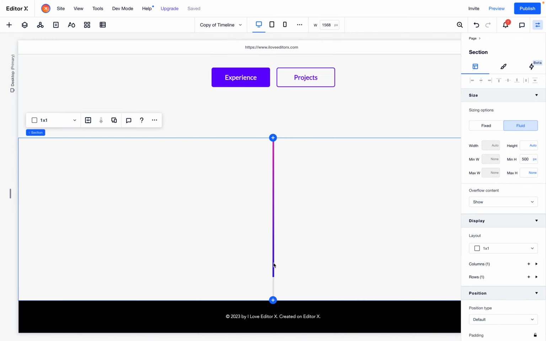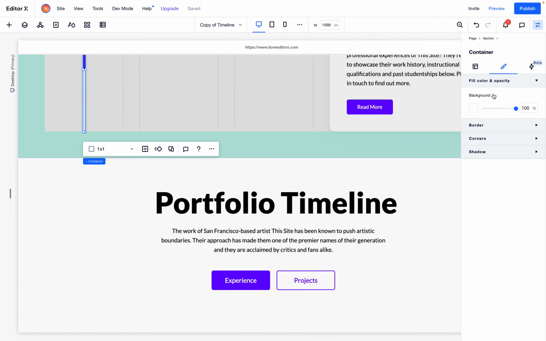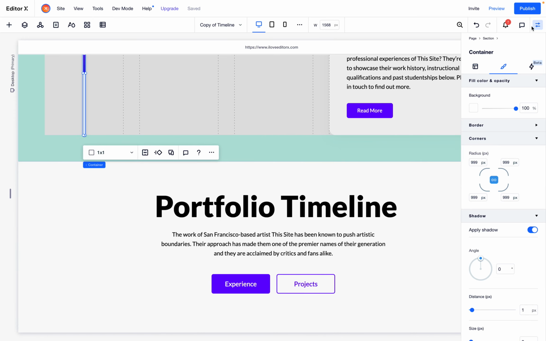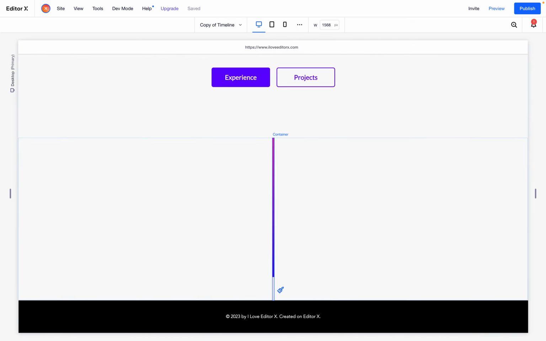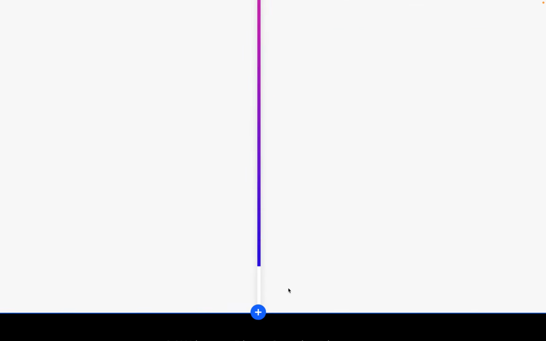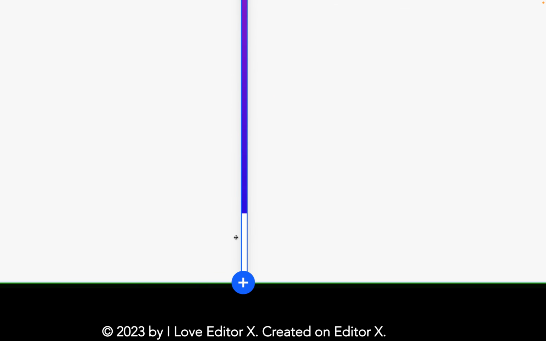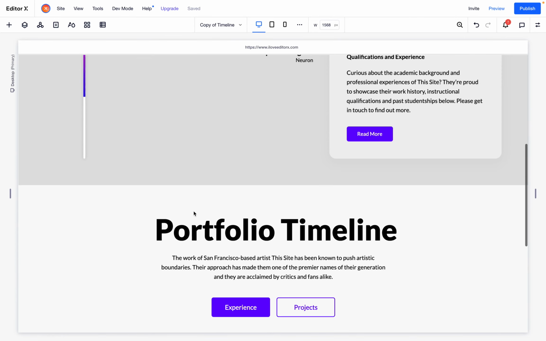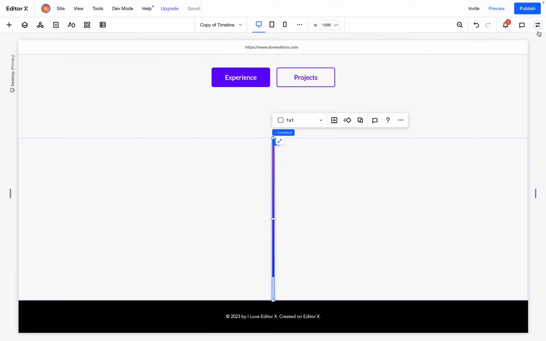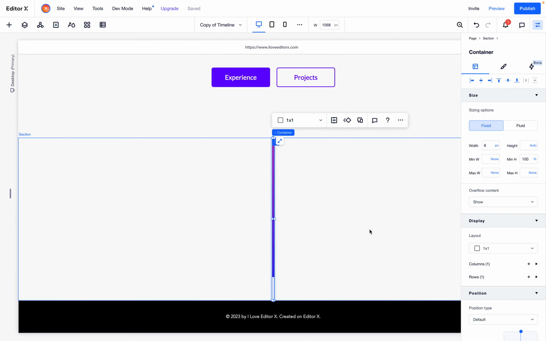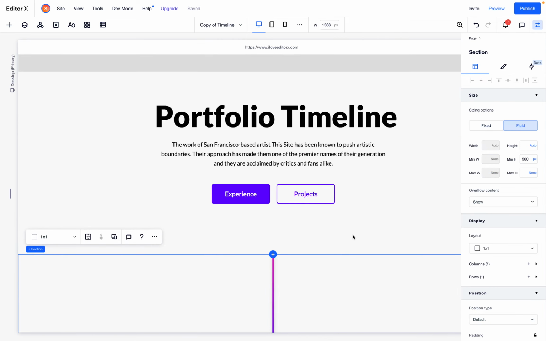In terms of design, I added a background color, shadow, and corners. So instead of doing it all over again, I will just copy the design from all breakpoints and put it inside this track. And now we get the shadow. All right, so this is the first step. Actually, I think it should be bigger, 6 pixels. Let's see. Yeah, 6 pixels. All right, this is the first step, creating the timeline track.